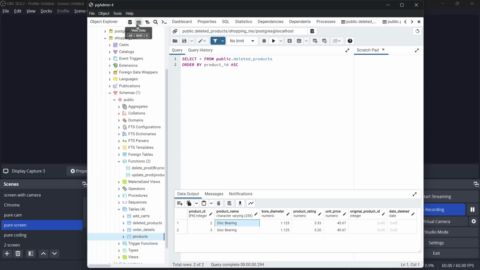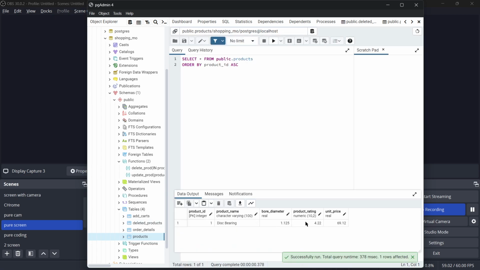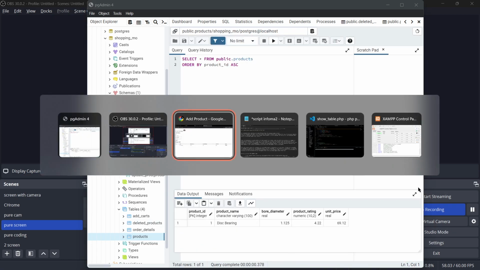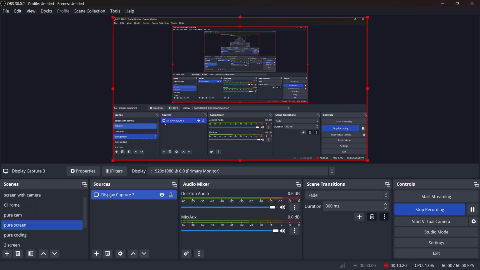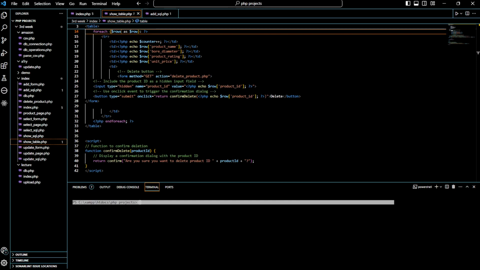So I'm going to show you also the database. Here it's the same. Now here's welcome. And let's go to the code. Now I'll show you the delete. It's working. Let's go now to the update.